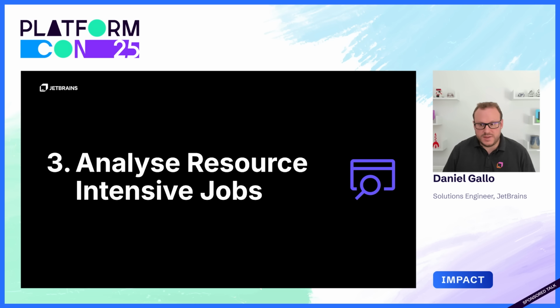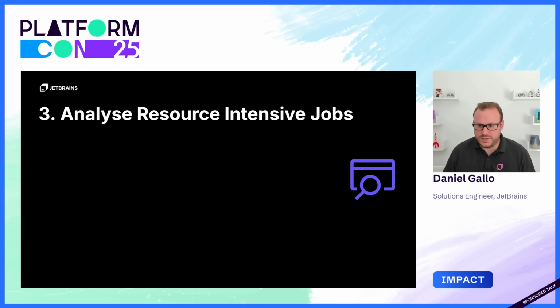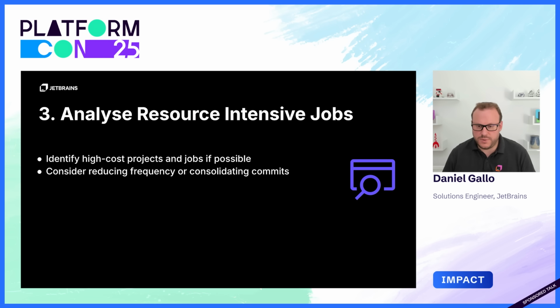Point number 3 is analyzing resource intensive jobs. So, where possible, try and identify your high cost projects and jobs and see which ones could be perhaps cut down or just run less frequently. And also consider combining multiple commits under a single build rather than separate jobs, especially if they are long running or they run on a high cost agent.